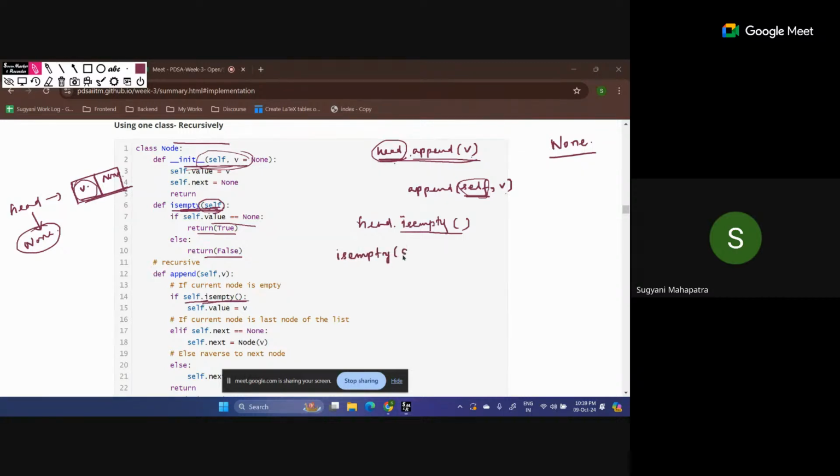isEmpty of self means whoever is calling this function just has to write, hey, I am calling the isEmpty function. It doesn't take any arguments here. There are no parameters, there are no arguments. Self is just a keyword which refers to the object who is calling this particular function. Self is not a variable.